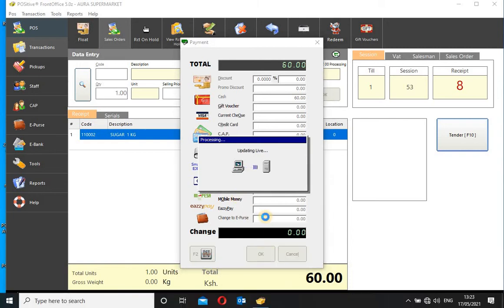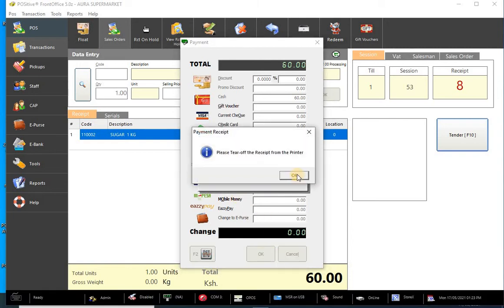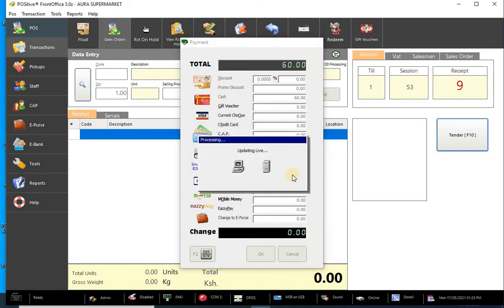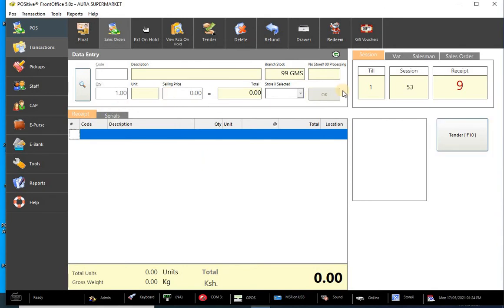Okay, so the POS is communicating with the server to print a receipt. That is OK. The receipt has been printed. Now you can check here what receipt number it is. It is receipt number 9, which means the number of customers that have been served in this till is nine.